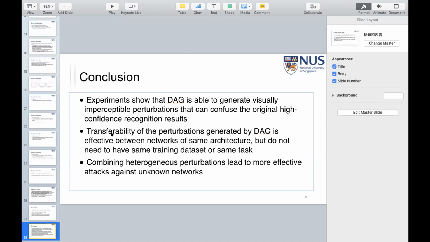Then we also talked about the transferability of the perturbations generated by this algorithm. It is shown to be effective between networks of the same architecture, but across different networks it is ineffective. We also talked about the black box attack, where we combine the perturbations from different networks to attack a model that is unknown. So that's about it for my presentation.